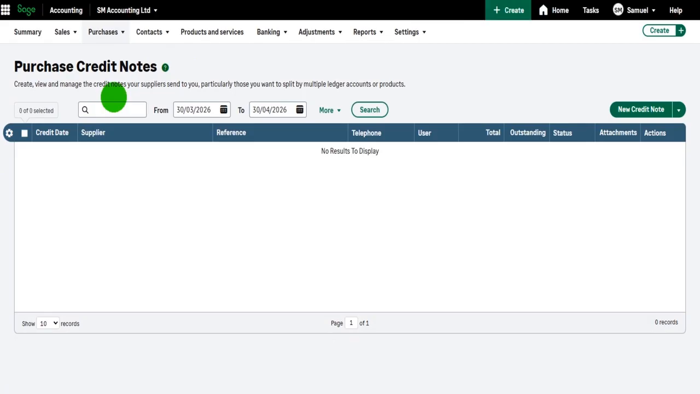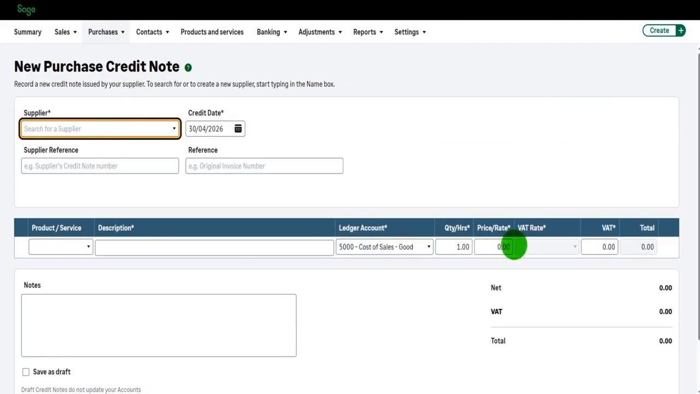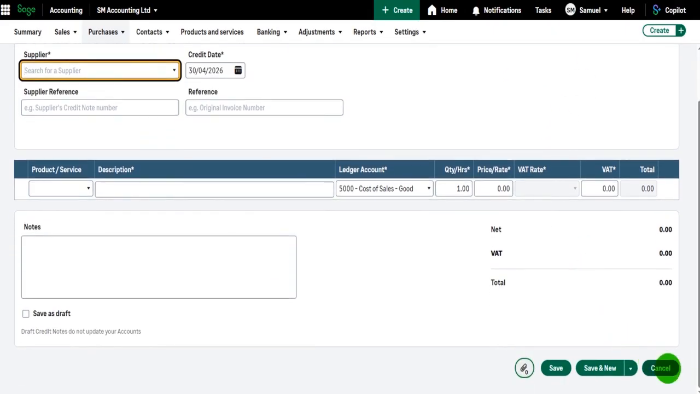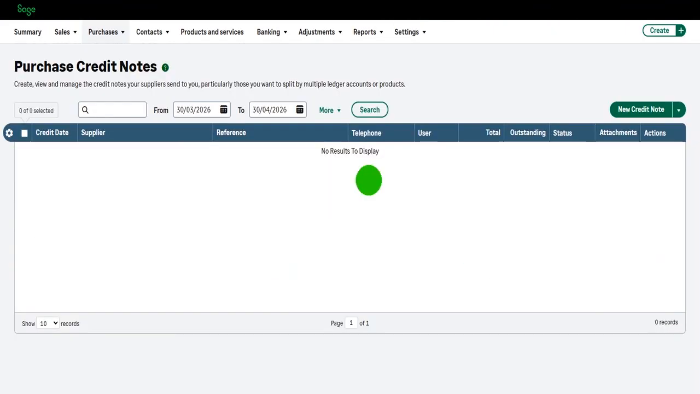It's the same concept again. We have a list of our credit notes and we just click on New Credit Note to fill in the details of that credit note. Any questions so far? Please let me know below.